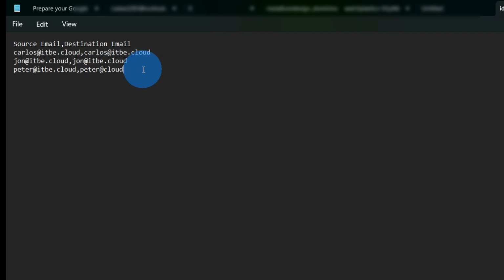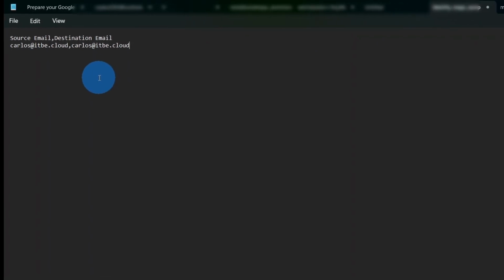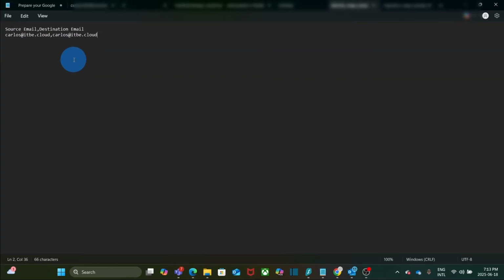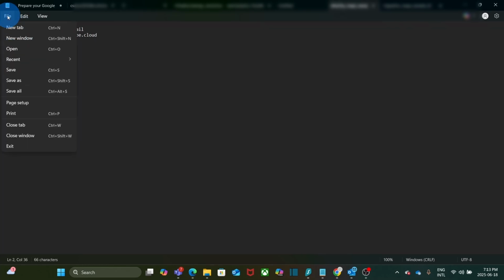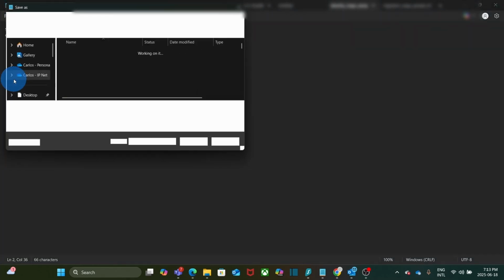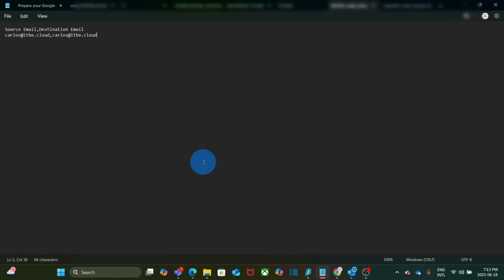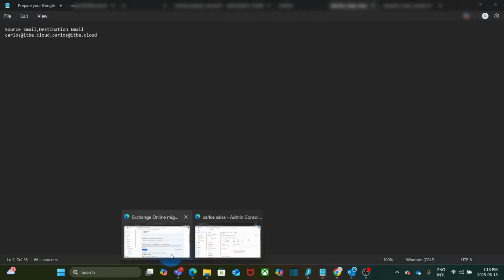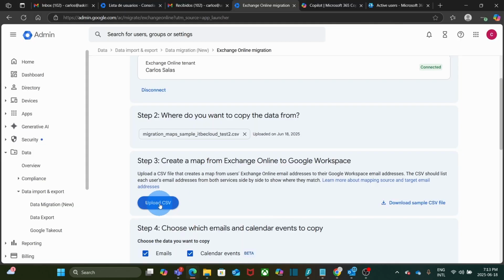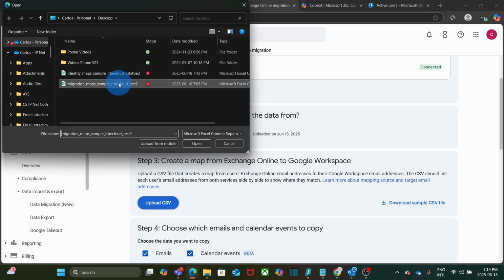Since I'm going to migrate only one email account, I'm going to delete these 2 lines. So this will be my map CSV file. So I click on File, I click on Save As. I'm going to save it on my desktop, and I will save it as a CSV file, .csv. Then I click on Save. I will go back to the migration tool, and then click on Upload CSV. I select the file and click on Open.